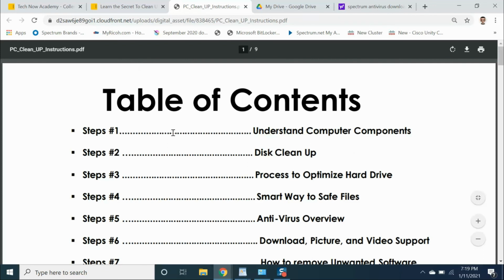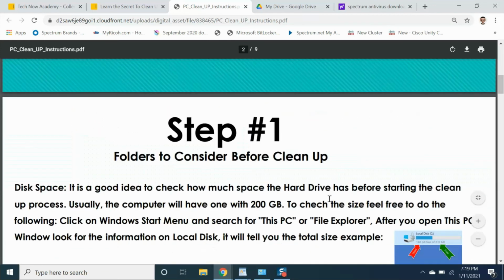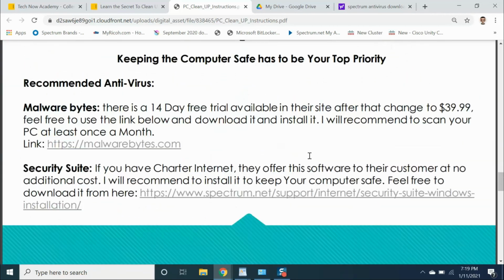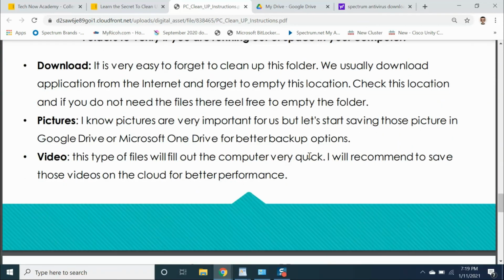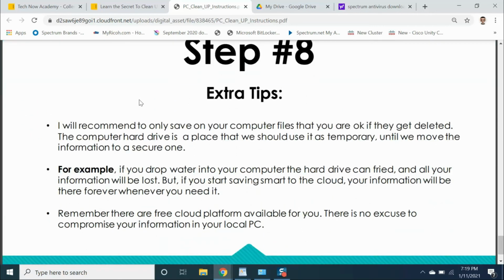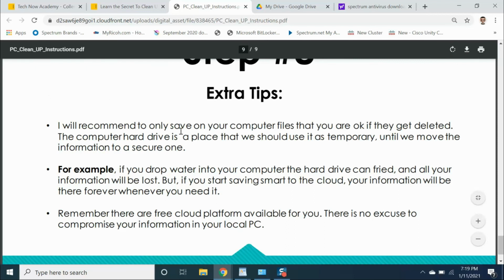So feel free to download and save this PDF file with instructions on how to go and check those places. And I have some extra tips. What I would recommend, like I told you, is to save the computer to the cloud, so your information will be safe and secure.